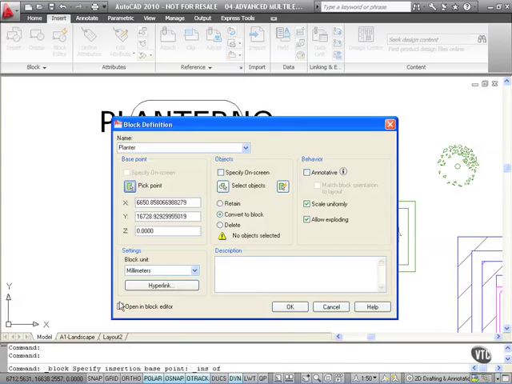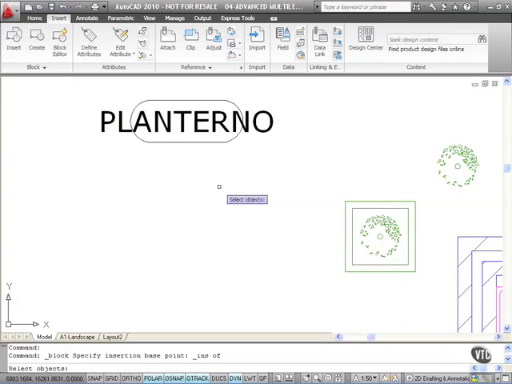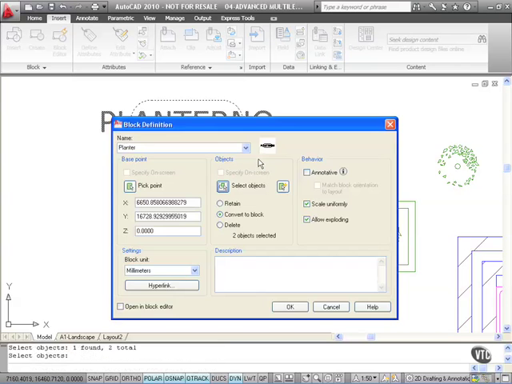And don't open it in the block editor, so don't tick that box there. Make sure you convert it to a block and then select your object. So we select the polyline and the attribute. We then press enter to confirm. We should have two objects selected. Scale uniformly, allow exploding, and OK it.